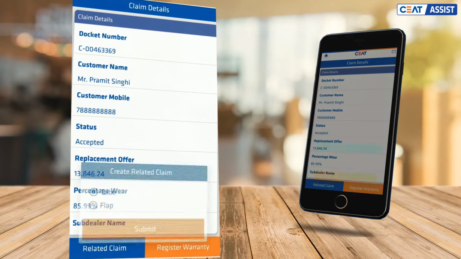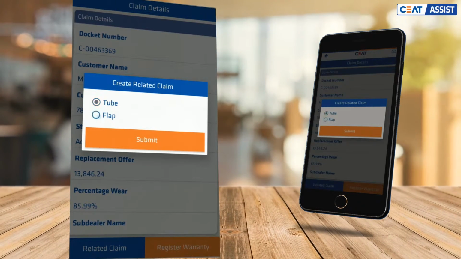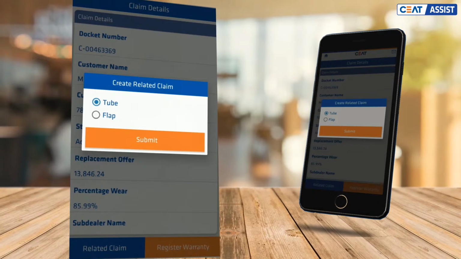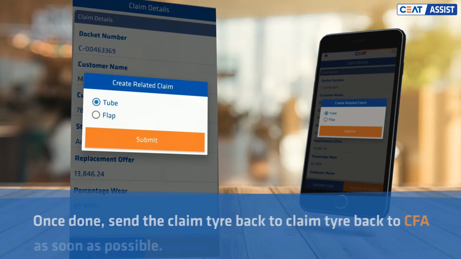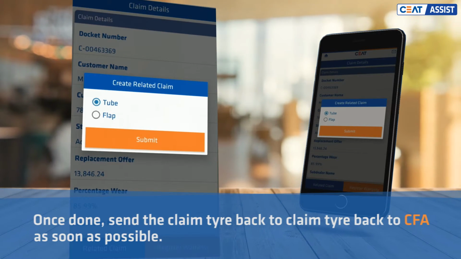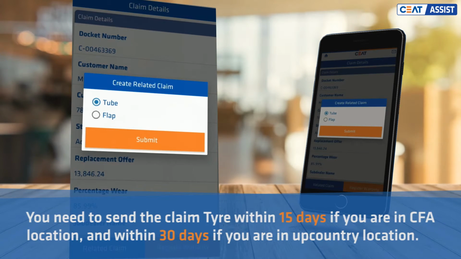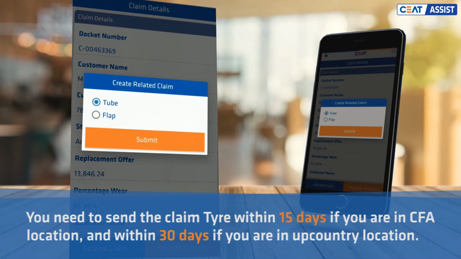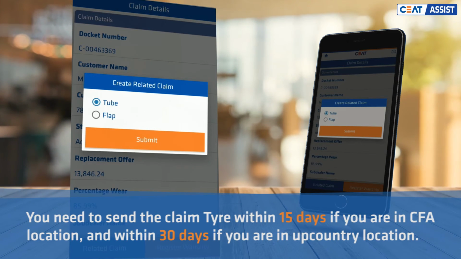And if a tube or flap comes along with the claim tire, you can process the claim via Create Related Claim. Once done, send the claim tire back to CFA as soon as possible. You need to send the claim tire within 15 days if you are in a CFA location and within 30 days if you are in an upcountry location.